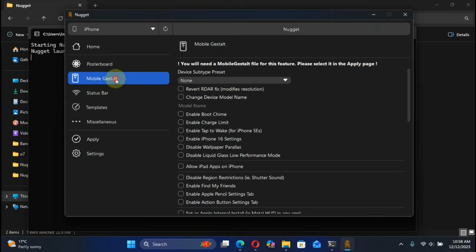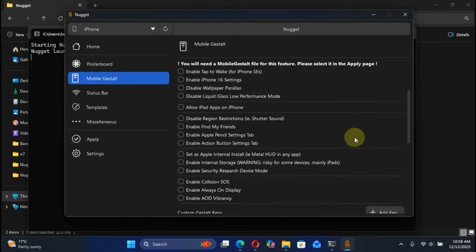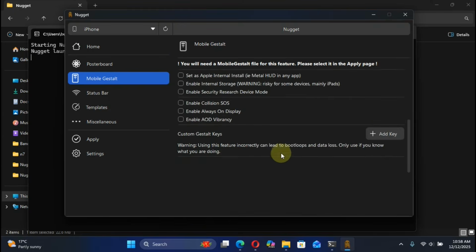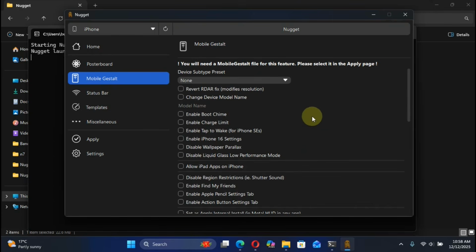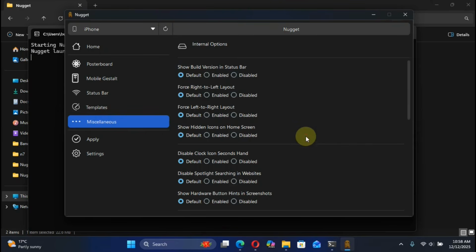You can use the MobileGestalt tweaks or customizations using this button and selecting whichever feature you want to enable. Also, if you check miscellaneous internal, here you can see the new disable clock icon second hand option, which you can disable from here, and so on.